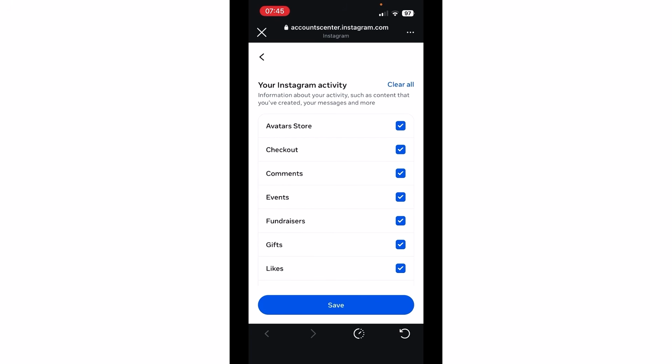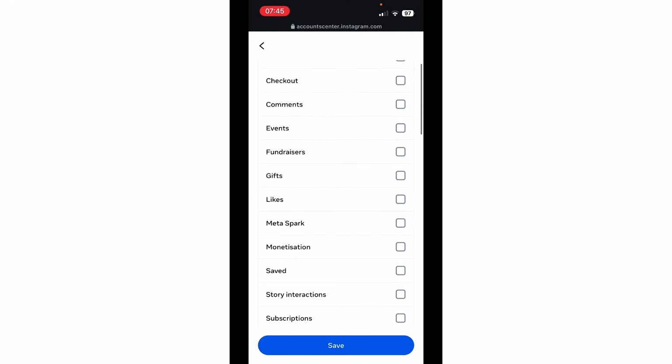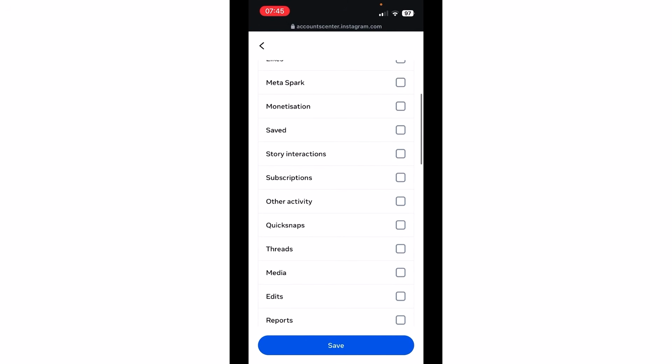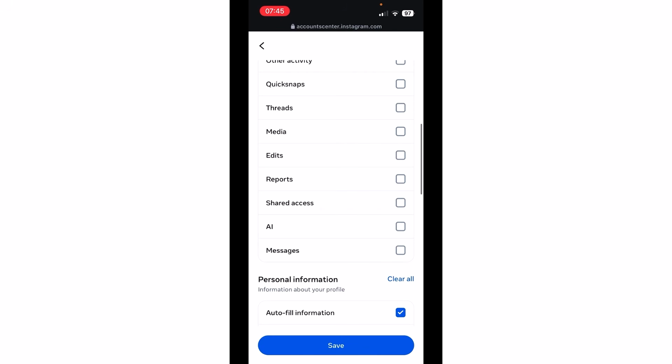Clear all at the top by tapping it. Tap down and look for messages right at the bottom. Tap to click that checkbox. And finally, at this bit, tap Save at the bottom.